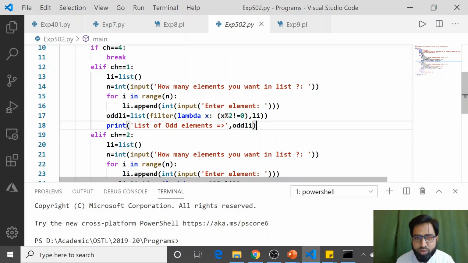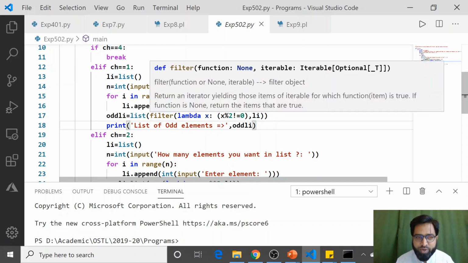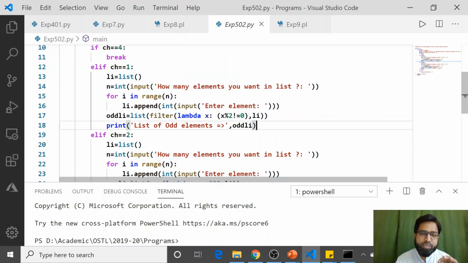So what is going to happen over here? This list is passed to the filter function. A lambda function is passed to the filter function, and in its simplest form, the filter function would take one element from this list. That one element would be passed to this lambda function. The lambda function would return a value, true or false, depending upon this x. If x is odd, it would return true. If x is even, it would return false.